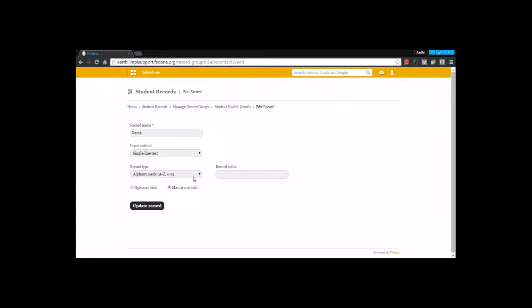And I have the record type, which I can choose between alphanumeric and numeric. Choosing one of these options would restrict the users from typing irrelevant text. It can also have a record suffix. I can make this option mandatory or an optional one, and I can update this record.